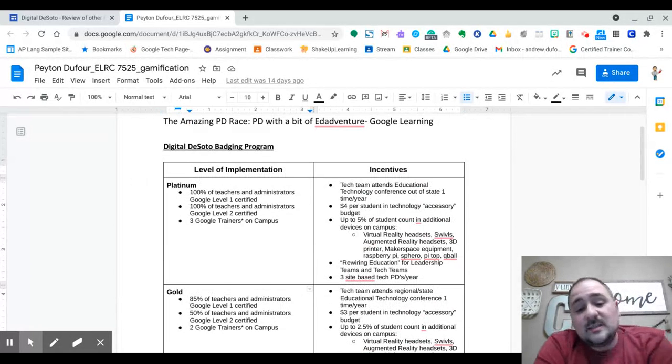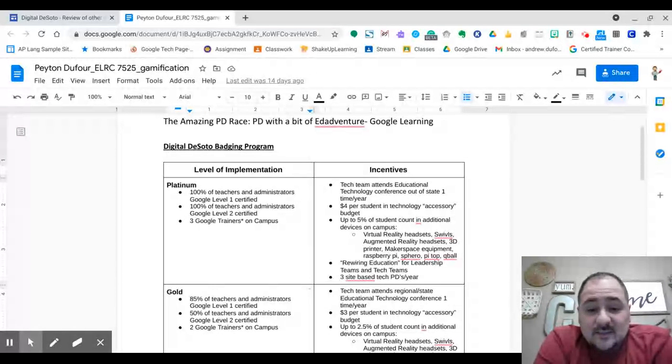So basically with this, once campuses hit a certain percentage of Google Level 1 certified educators and Level 2, they would get these incentives. Things like so much budget per student for technology accessories, technology teams attending ed tech conferences one time a year, and additional devices on campus like virtual reality headsets, swivels, augmented reality, 3D printers, makerspace equipment.